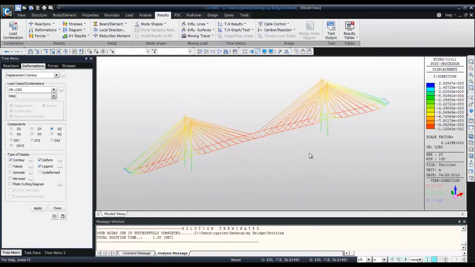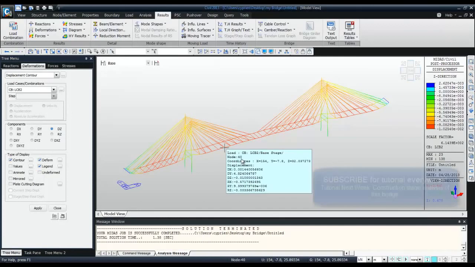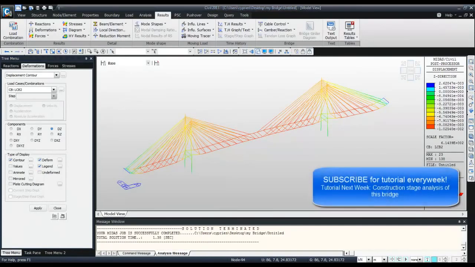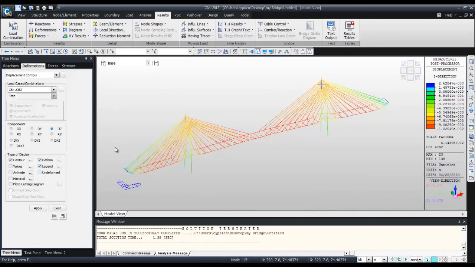Next step will be to show you how to perform the construction stage analysis for this cable stayed bridge.